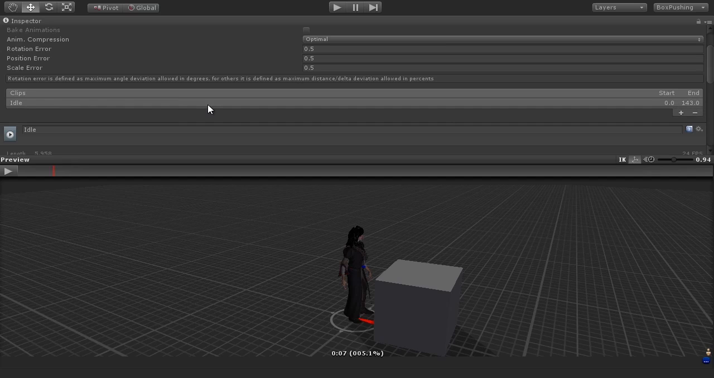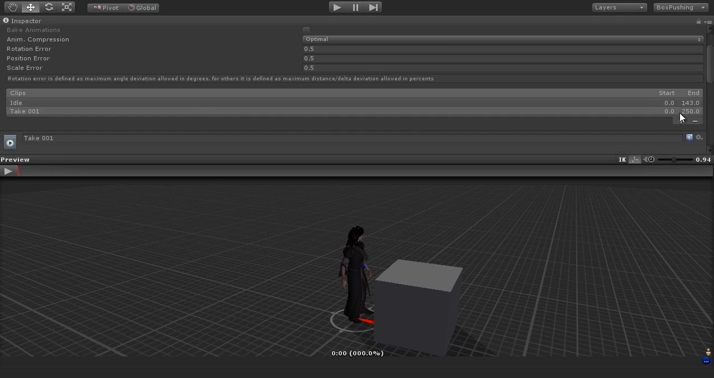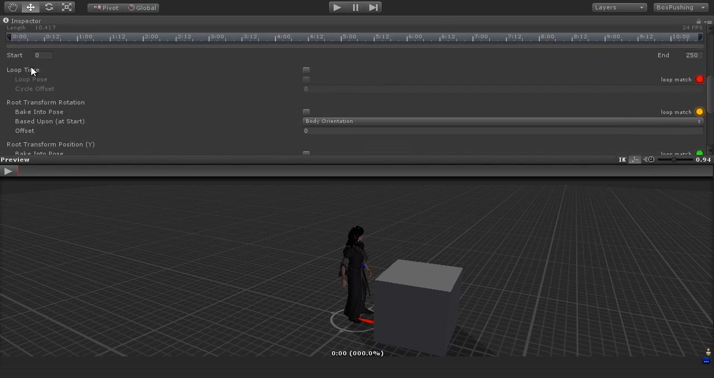The next clip I want to create is the cheer clip. So I'm going to press the plus button here on the clip section to add a new clip. And I'm going to change this from take 001 to cheer and press enter on the keyboard. I'm going to scroll down here and specify the start frame of 144 and the end frame is going to be 192, like so.